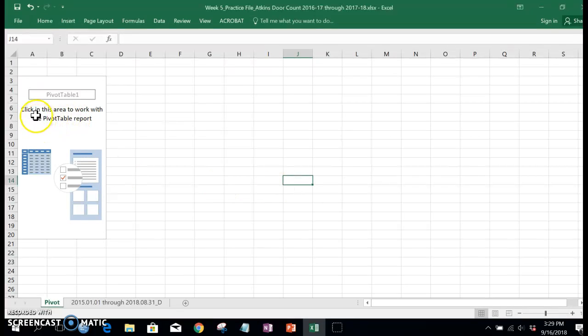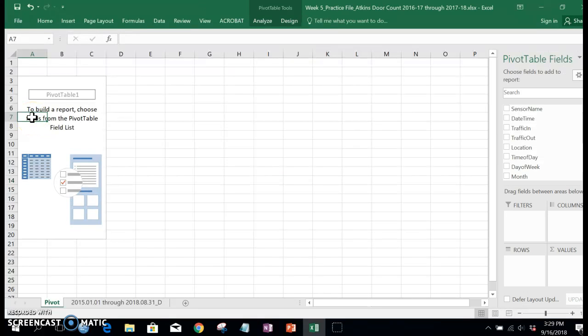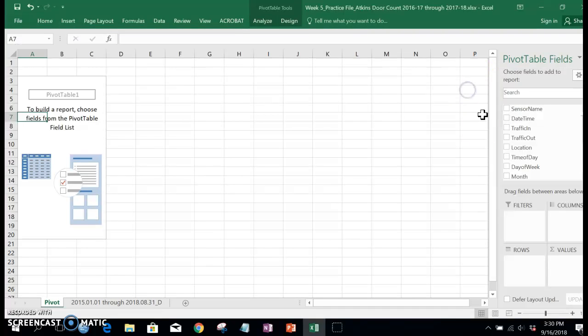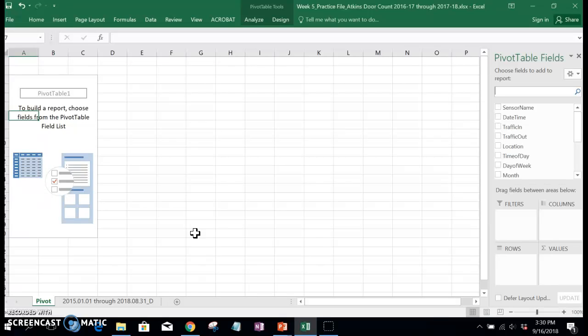And here it says click in this area to work with the pivot table report. So I clicked here and it popped up some choices over here on the right hand side of the page called Pivot Table Fields. Sometimes you're working and it goes away, you can just go to Analyze up here under Pivot Tables, and it is called the field list. It's right here towards the right. So let's take a quick tour.